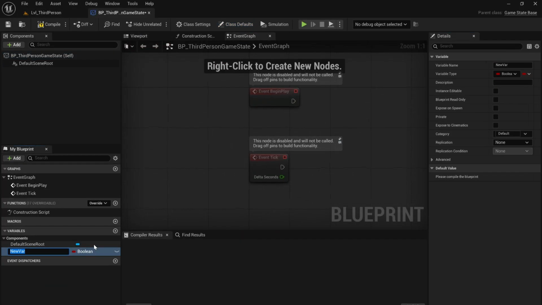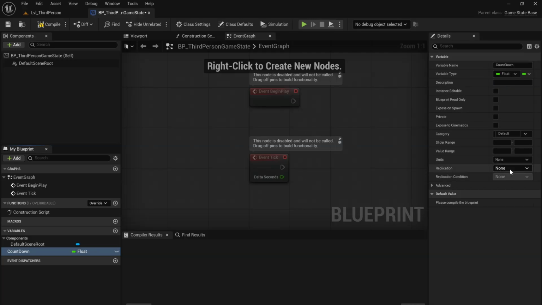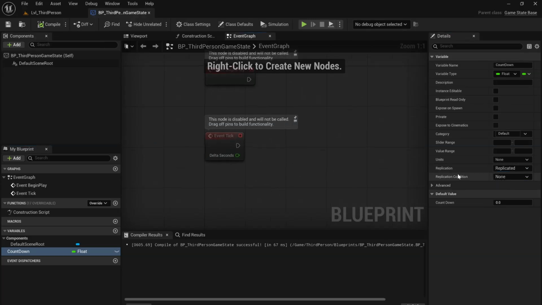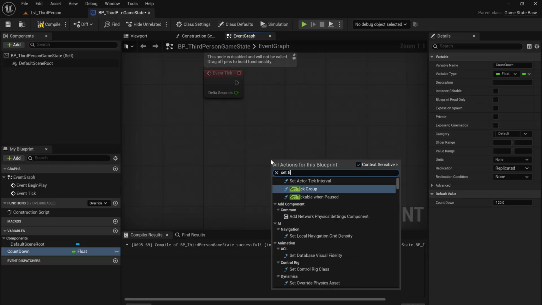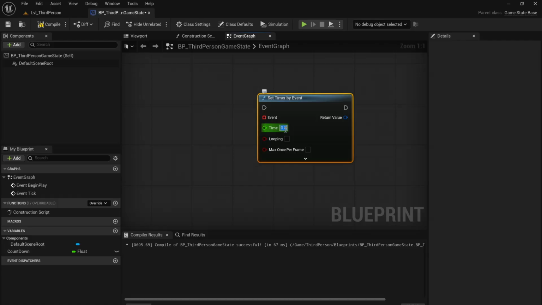First I create a variable, name it countdown, set its variable type to float and set replication to replicated. Now compile and save it and I put my countdown to 120 seconds because I want it for 2 minutes. You can also put any value you want but just put it in seconds. Then I search for set timer by event and set time to 1 second.